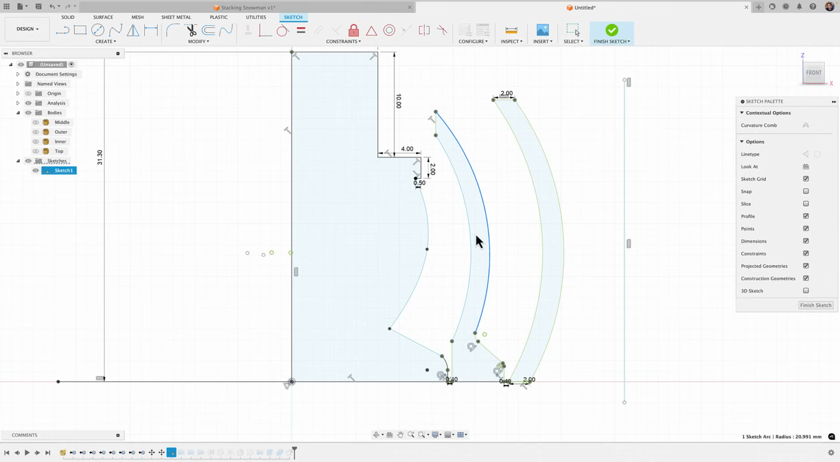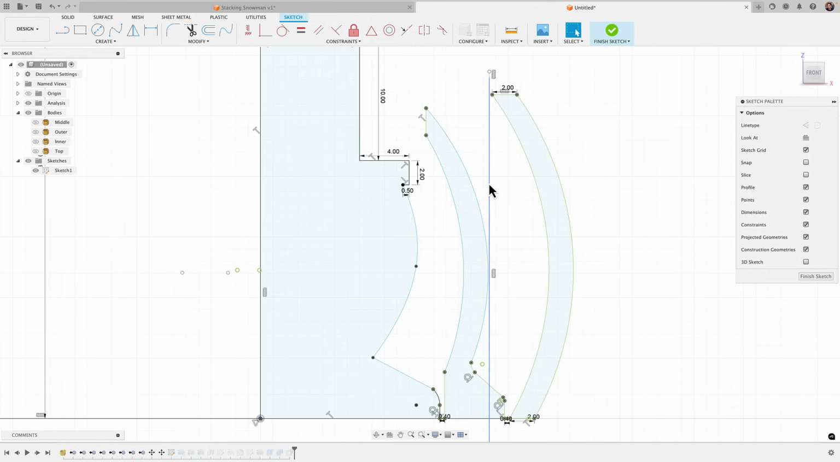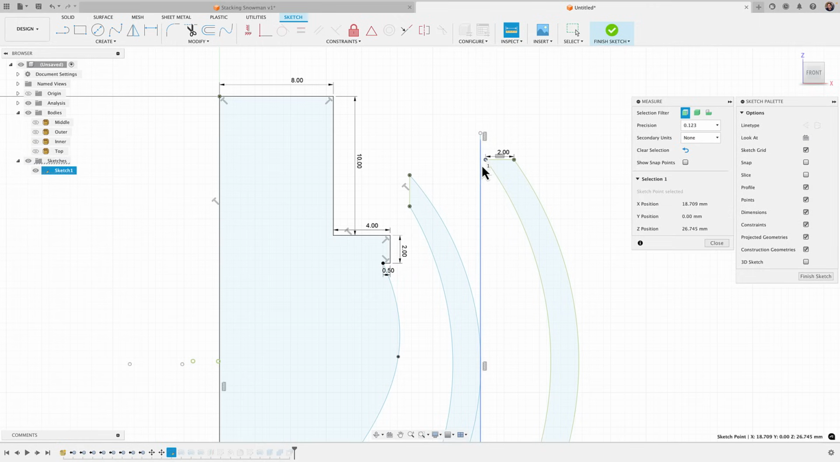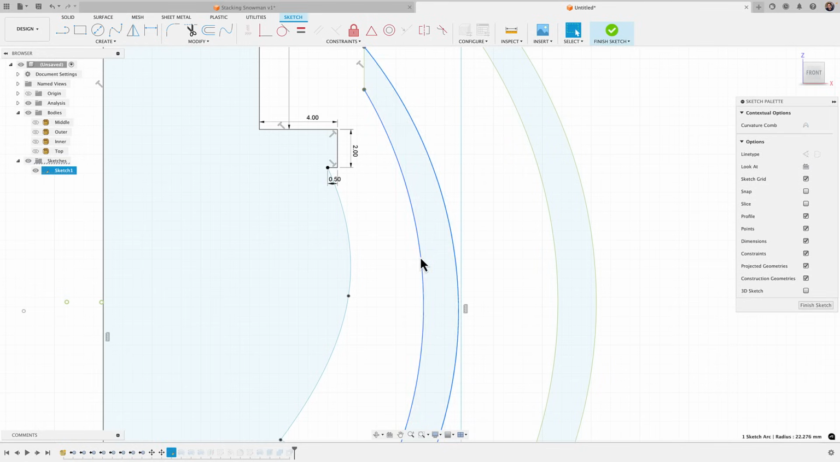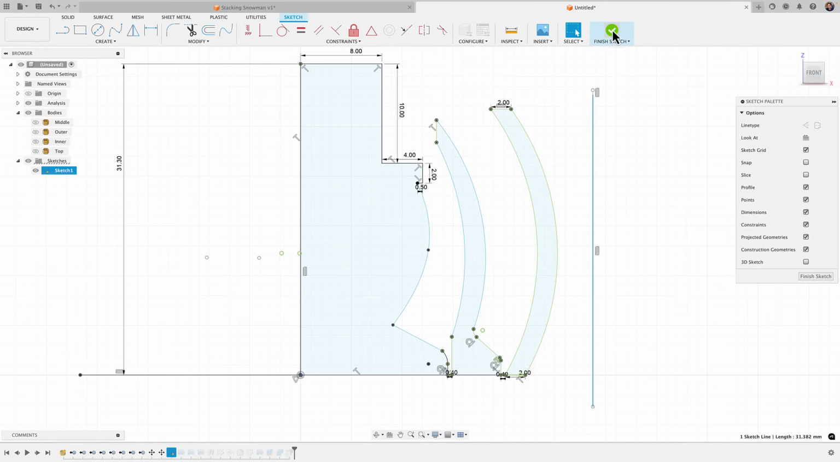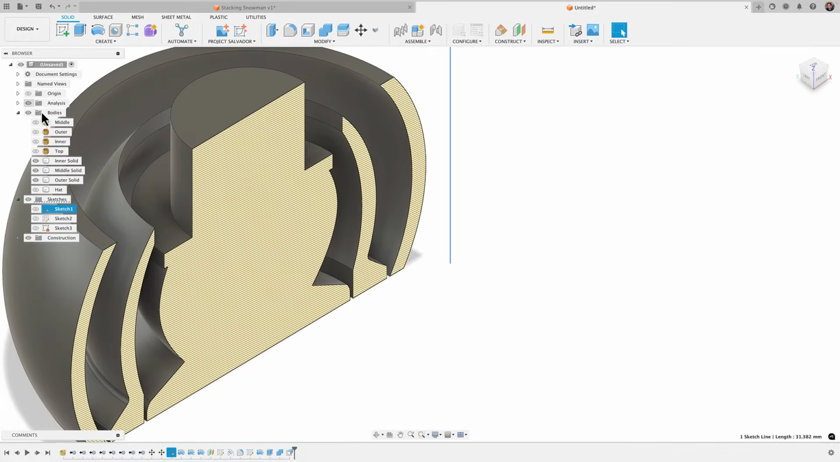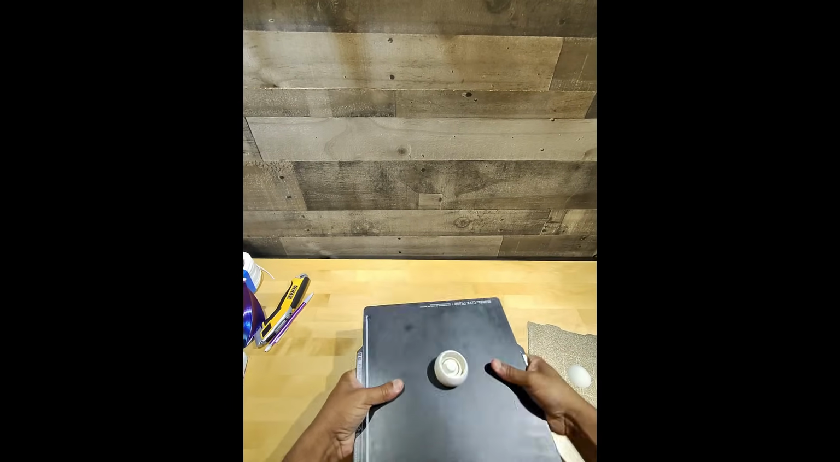Maybe even come in a little more and grab this to see that I've got enough spacing here. And I could even do an inspect between these two. 0.3, maybe going even a little bit more. Okay, I think we're good there. Finish that sketch, and let's go ahead and print this to see how it works. All right, let's go ahead and pop this out, see what we got.